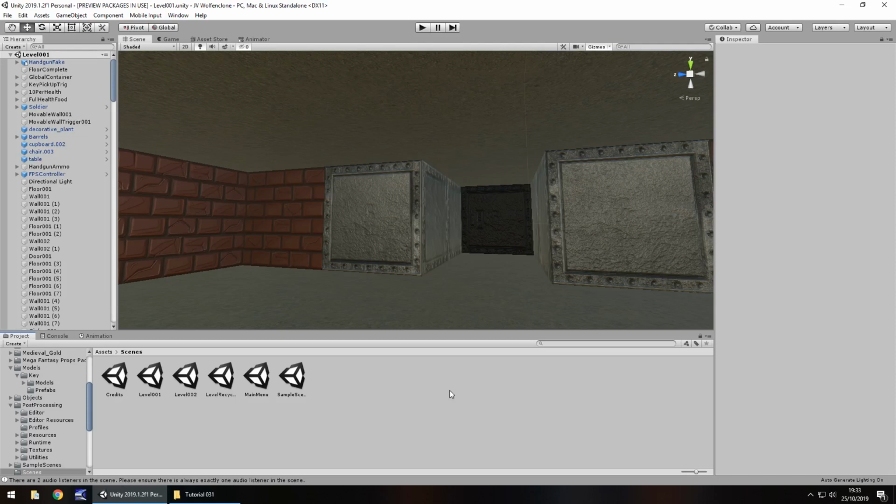Hello there, I'm Jimmy Vegas, and this is how to create a Wolfenstein 3D FPS clone in Unity, and welcome to episode 31. In this tutorial, we're going to take a look at something called player prefs, which will allow us to save which level we are on.